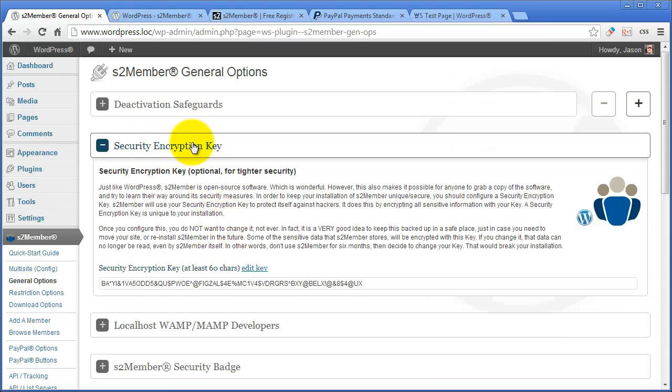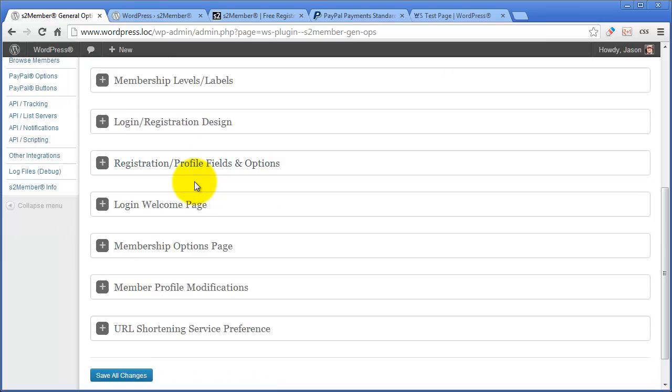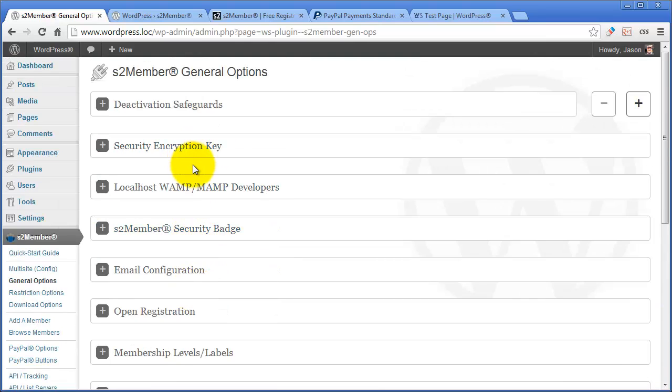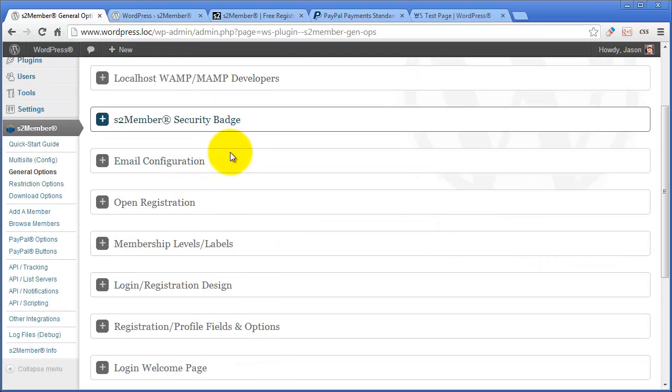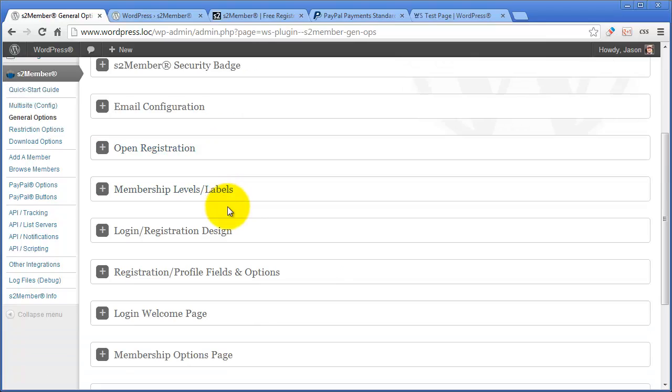Give it a security encryption key, and then skip everything else. s2Member is a mature plugin. It's been around for a while, and so a lot of the stuff that you're seeing is features that you might want two months from now, but maybe they're confusing right now.